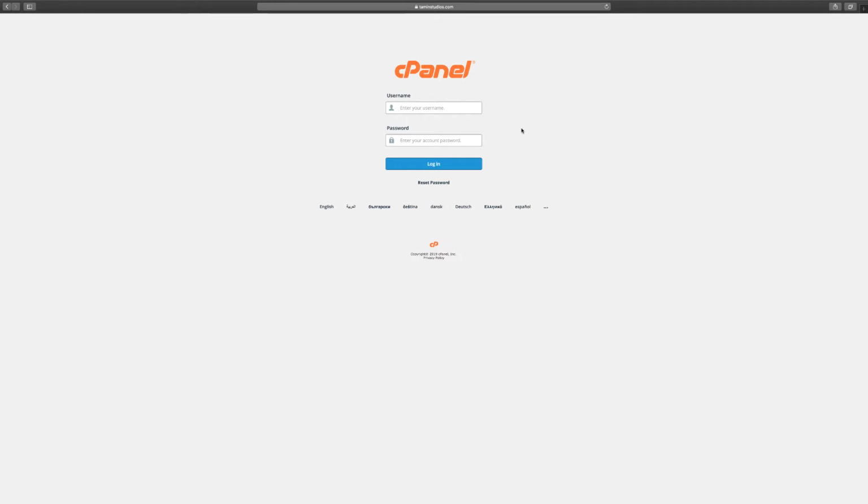You may need to contact your host to get your cPanel login and sometimes your FTP login. But for the sake of this, I'm not going to use the FTP. I want to show you a faster way of how you can install it. So make sure that you have your login. If you don't know which login it is, contact your web host.